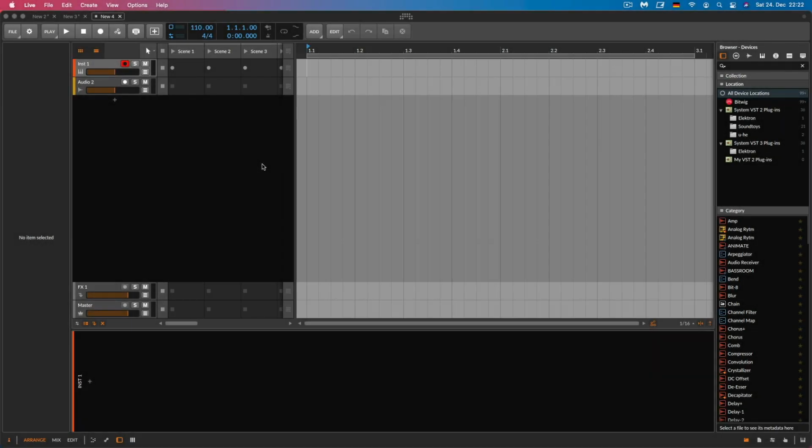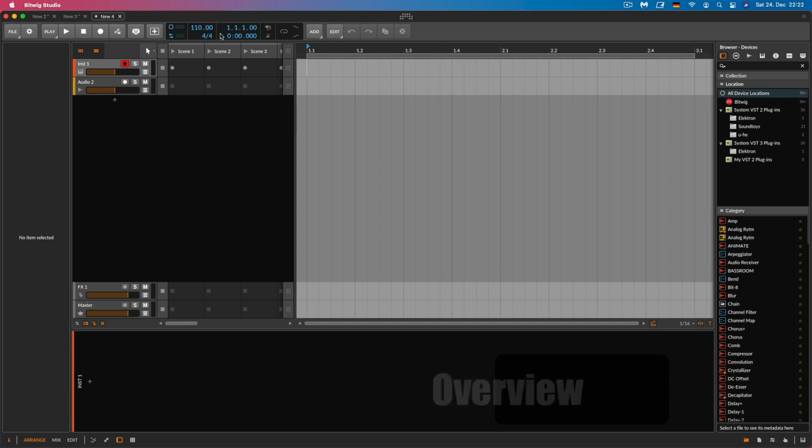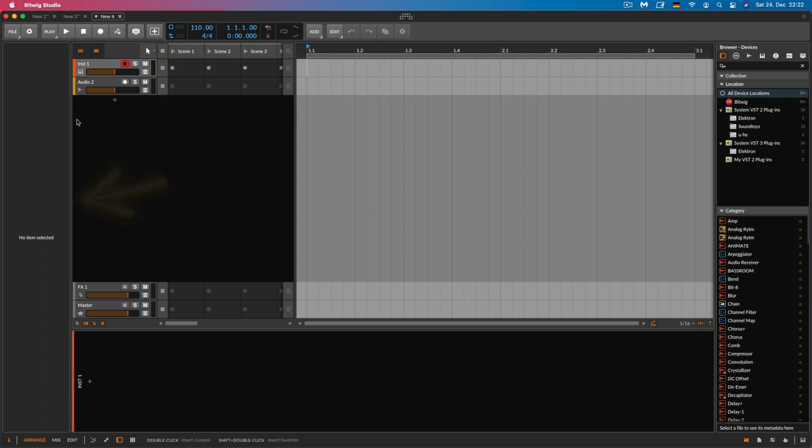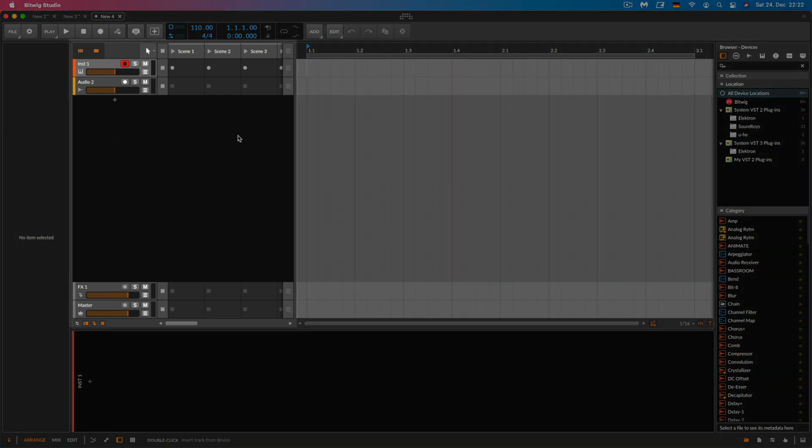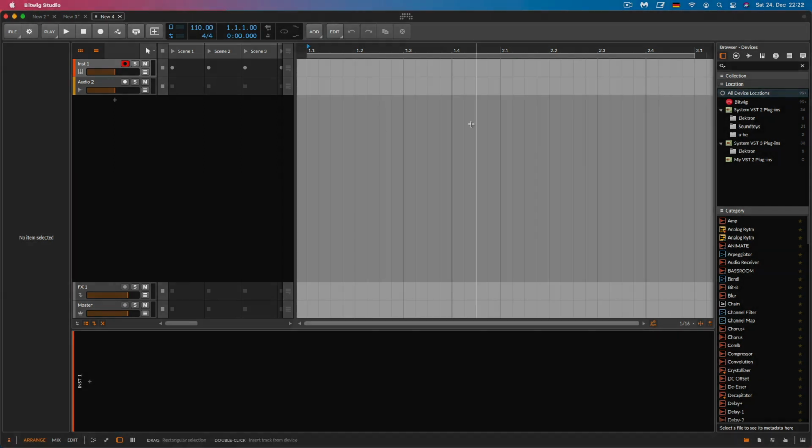Okay, so this is the first screen that you see when you open Bitwig. You have your transport bar here on the top, then you have your inspector panel on the left, the device panel is on the bottom, and the browser is on the right side. In the middle you have the split view. The left side is the scene mode and the right side is the arrangement view. The arrangement view I can switch off for now by clicking this little icon here.